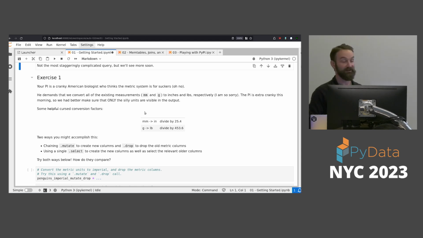So your PI is a cranky American biologist who thinks the metric system is for suckers. He is wrong. He demands we convert all the existing measurements from millimeters and grams to inches and pounds respectively. We are so sorry about this. And so here are the terrible conversion factors that show you just how preposterous an idea this is.